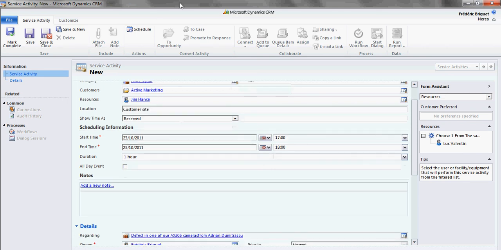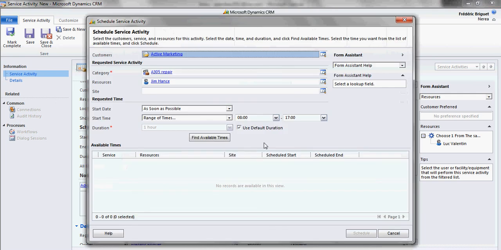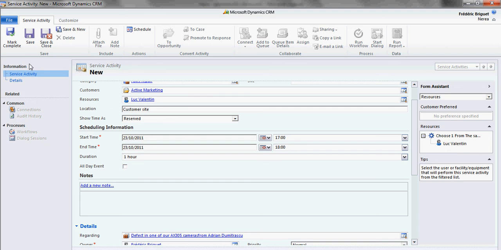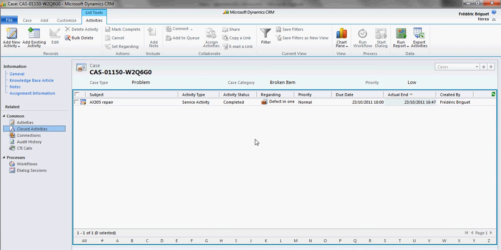So the next step is going to be to schedule Jim Hands to attend to this customer. If I click schedule, it opens Jim Hands's calendar, and I can find the earliest available time for him to work on this. I can just mark this as done tomorrow morning from 8 to 9. I click schedule, and then once this activity has been completed, I can just mark it as complete, which means it now becomes part of the closed activities of my case. So I'm going to assume that our technician did the work, and I can now mark the case as being resolved.